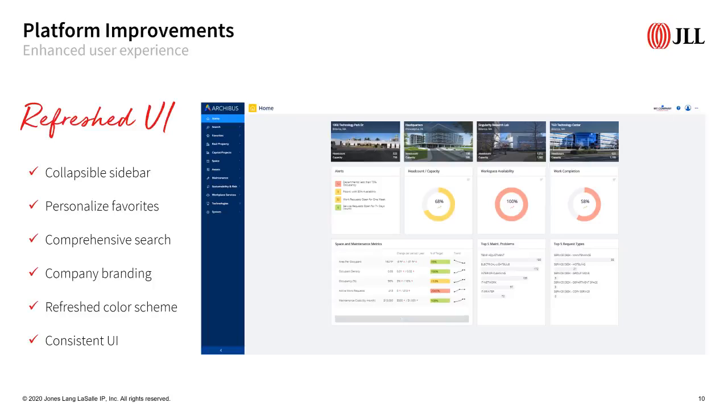Everything you see here on this screen is a reflection of the user interface system-wide. A consistent UI is something that sets Archibus apart from other IWMS systems and is intended to improve the platform's usability and make future upgrades even easier.